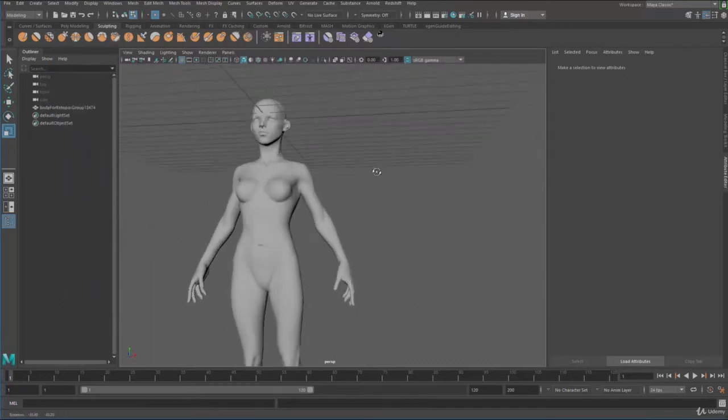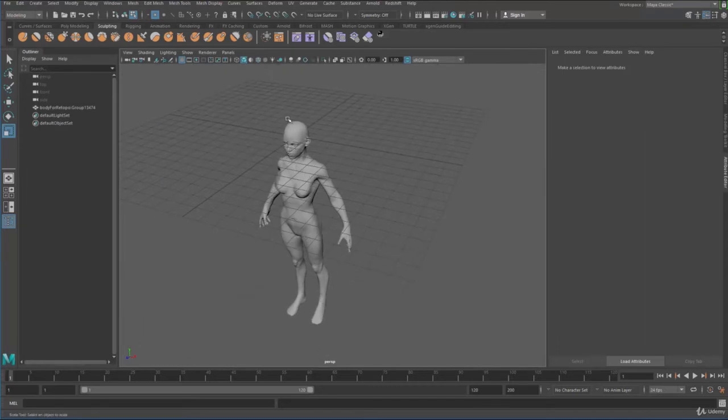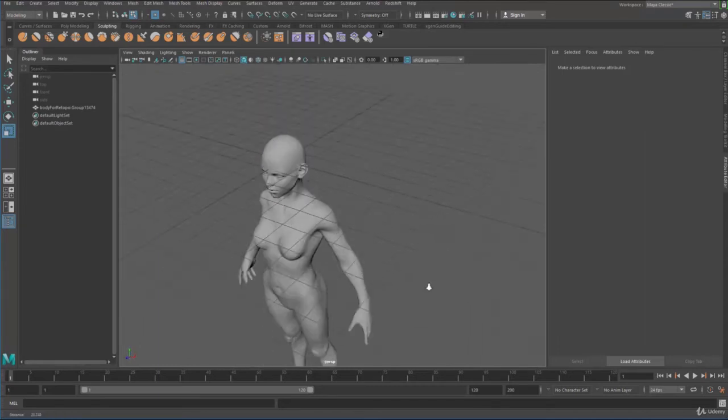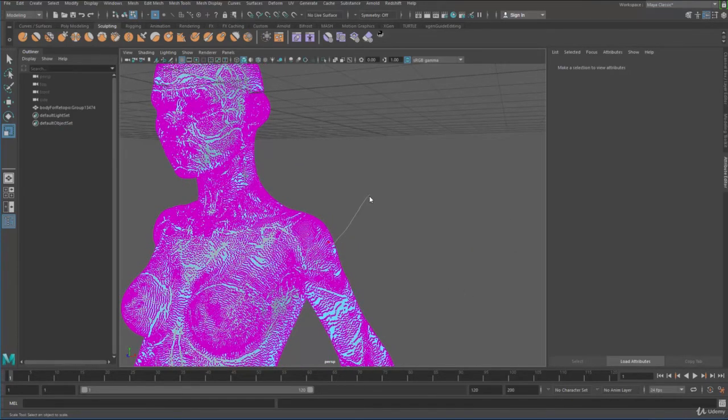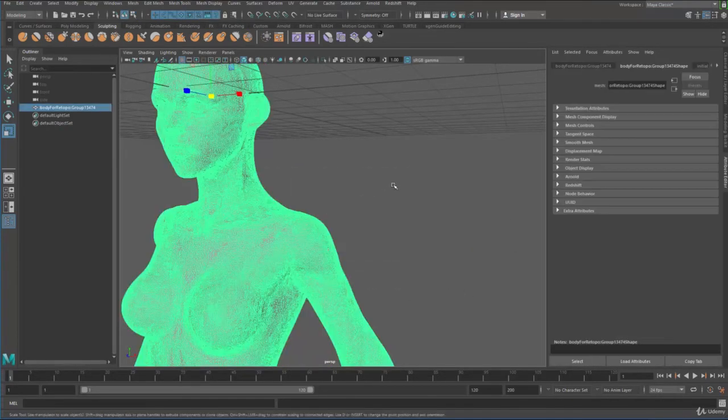Alright, now we have the model here. You can see the head is at the origin because we started with the sphere, and that's why it's over there. Right now, my suggestion would be don't change it at all. Just keep it there. If you move it, you cannot go back and reproject the detail back anymore. So just be aware of that.